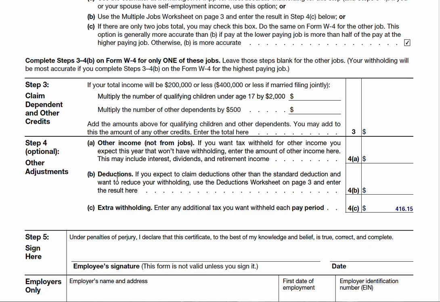If you are taking deductions instead of the standard deduction, which is rare with the W-4 for W-2 employees, at least they give you a space. If you know that you're going to take more deductions than the standard deduction, you can write it in here. But this is less common, and you should do this with the guidance of a tax pro.